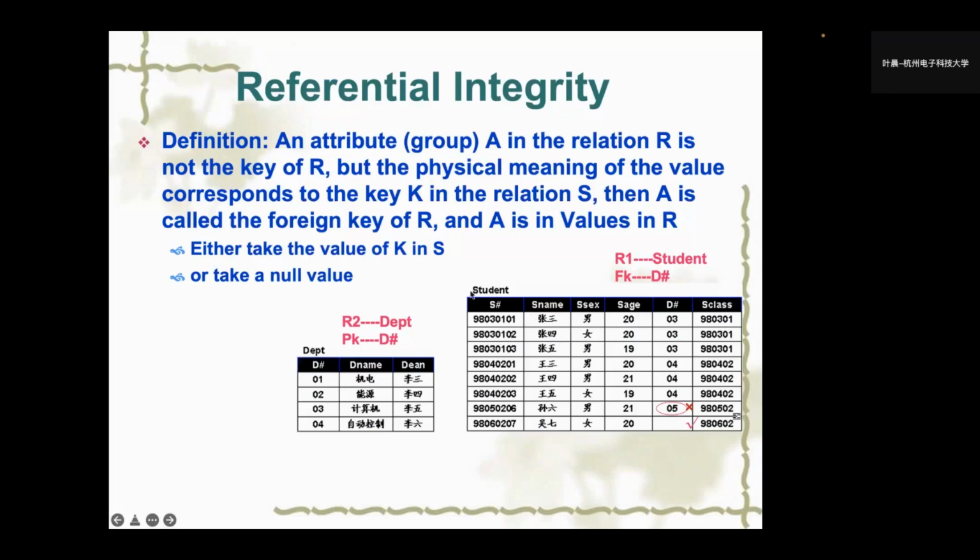For the student schema, S number is its primary key, and the department number is its foreign key, because the department number is the primary key of the department schema. So the value of the department number in this student table must be included in the values provided for the department attribute in the department table. If here we only have these four values, 1 to 4, then a value which is not included in this domain is not proper.